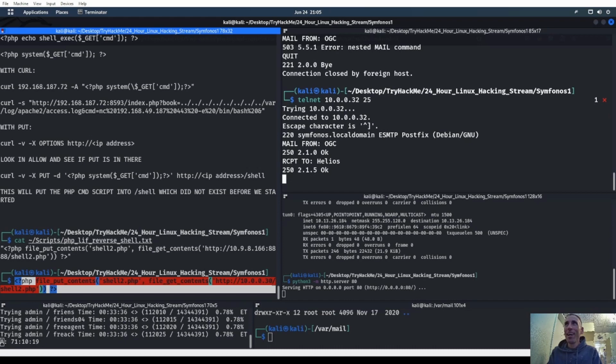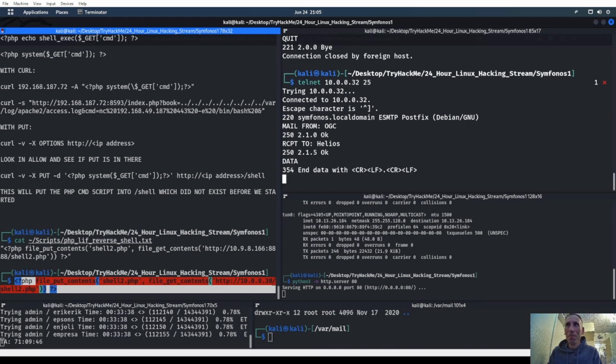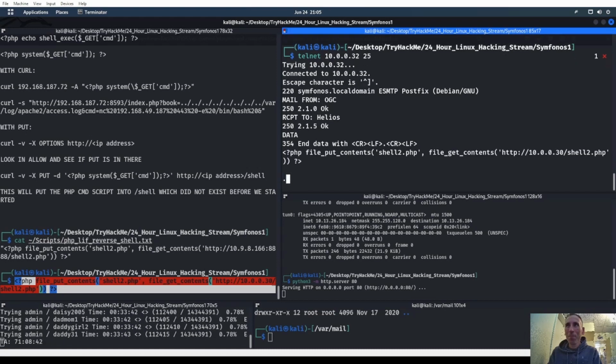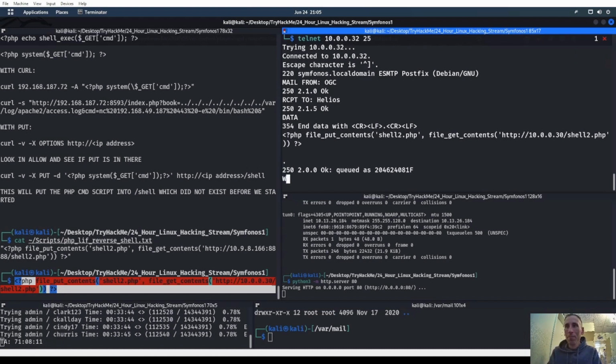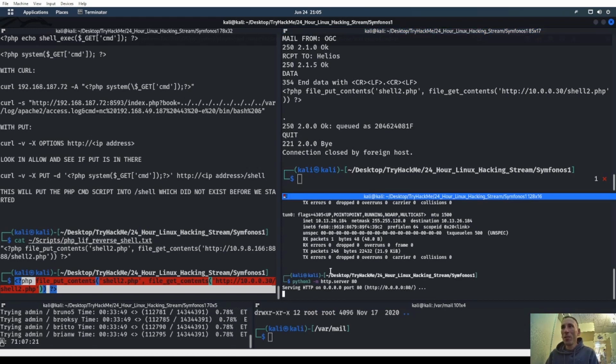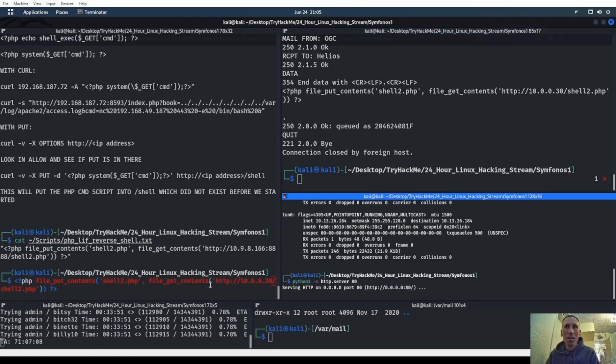Helios. Data. Alright, supposedly I should get a callback down here, and it should download shell2.php. Supposedly, in 3 hours. Yeah, I mean, that could be like a little break out of this stream, right here or whatever.